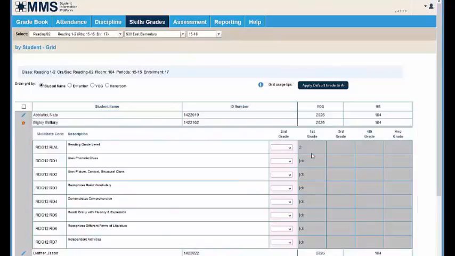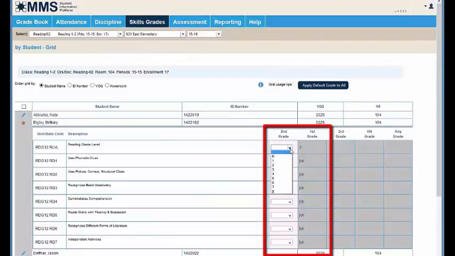So what I'm going to do is I can see what grade they had in the first marking period, and I can at this point just drop the list to see what they are at the second marking period. And in this case, I can just pick from the list, and depending on the skill depends on the list of grades I'm going to see.